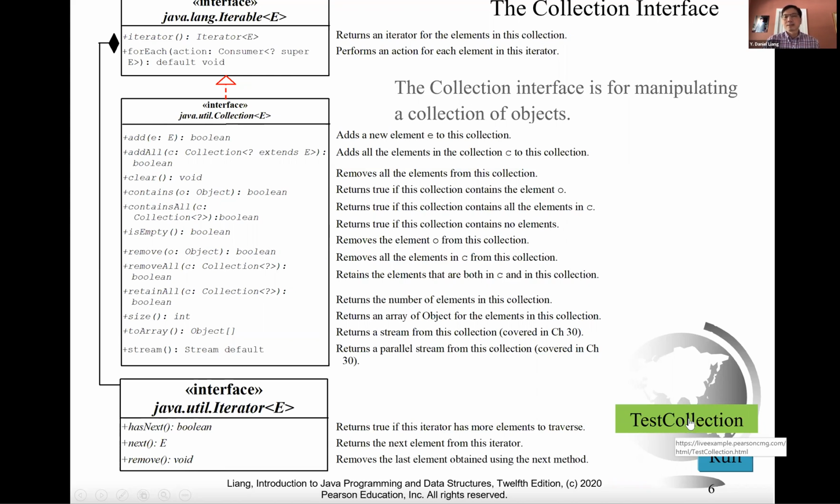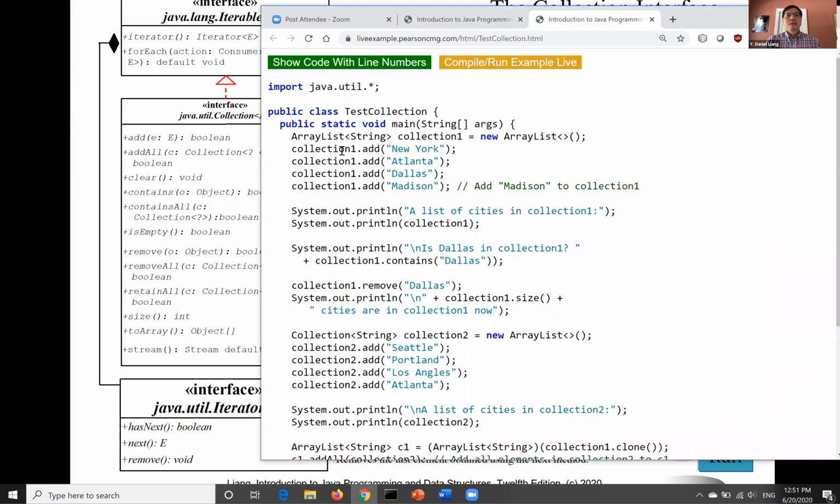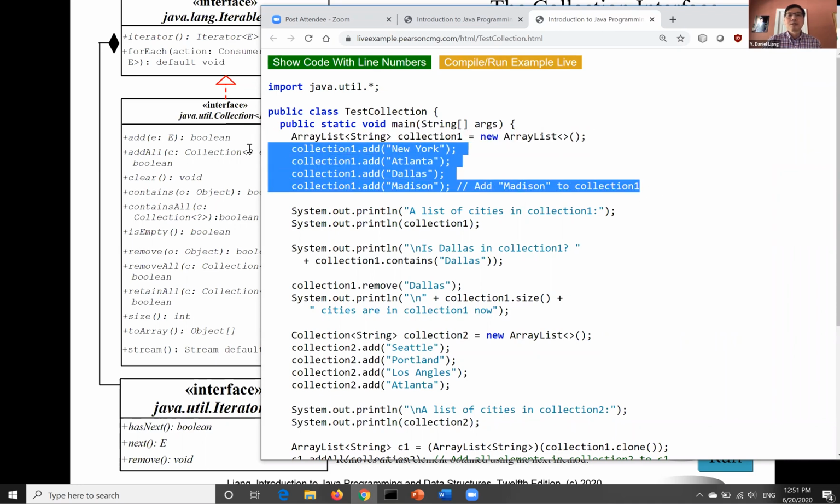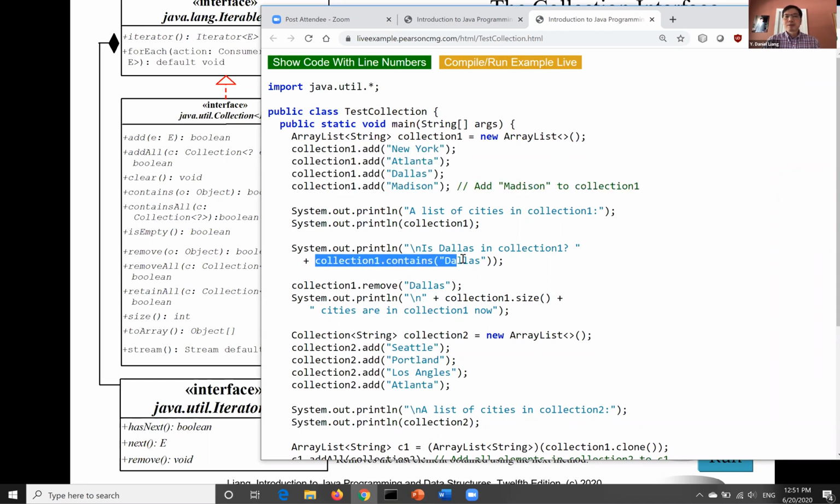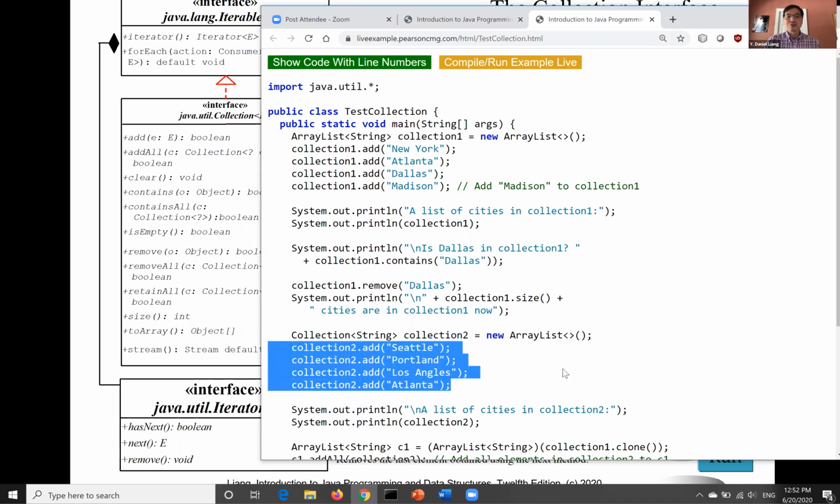Now let's look at an example that uses all these methods. We're going to create a collection. The collection is an ArrayList, and we add all the elements into the collection. We test if dollars is in the collection, and return the size of the collection. The number of elements is 4, so 4 is returned. Now we create another collection, called collection2. These are the elements added into collection2.